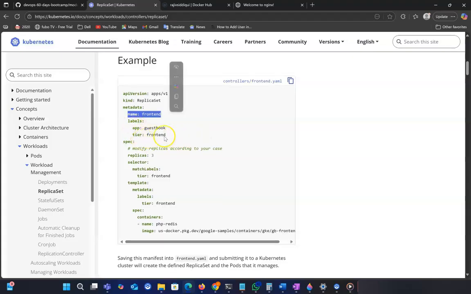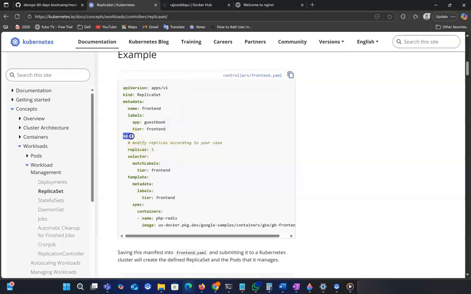In the label, in the same way we give the label equal to proxy. Here they give the name tier frontend. So in the spec section, this is the specification of the replica set. In the replica set, we need to tell it how many pods we need to run. So here they type 3, so 3 pods will be running.